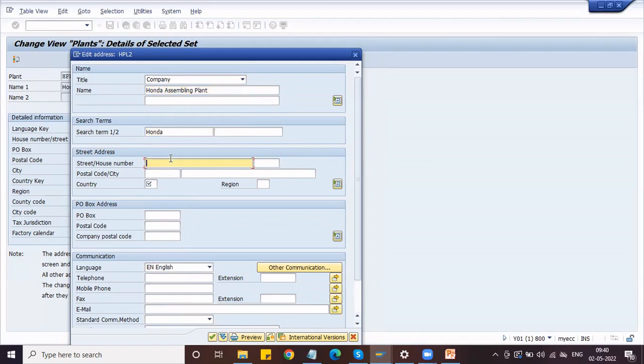Honda is the system. Let me maintain it as some Bangalore location. Partially it does not belong to Bangalore, I think. It's not a problem, it is just for test purposes. Let me maintain it as India.